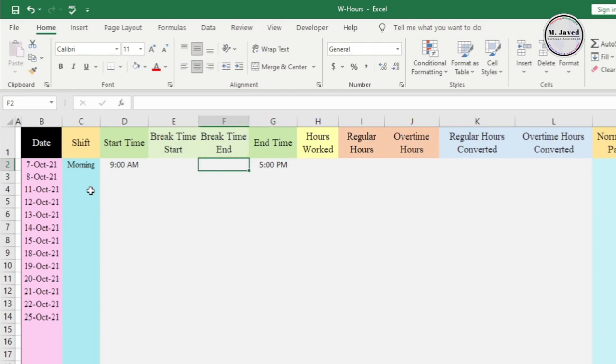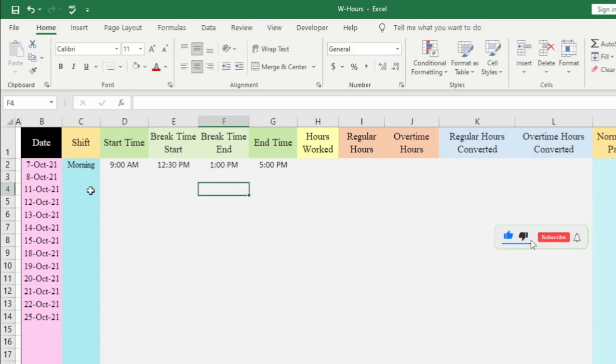And since the break time is not paid, we need to find the break time and subtract it from the hours worked. Let's suppose we took a lunch break from 12:30 to 1 PM during this shift. And remember, you have to add AM or PM if you are using 12-hour clock time instead of military time, which is 24-hour clock time.